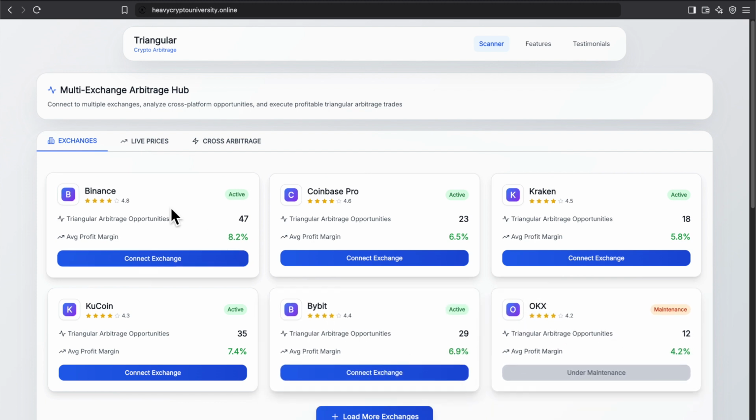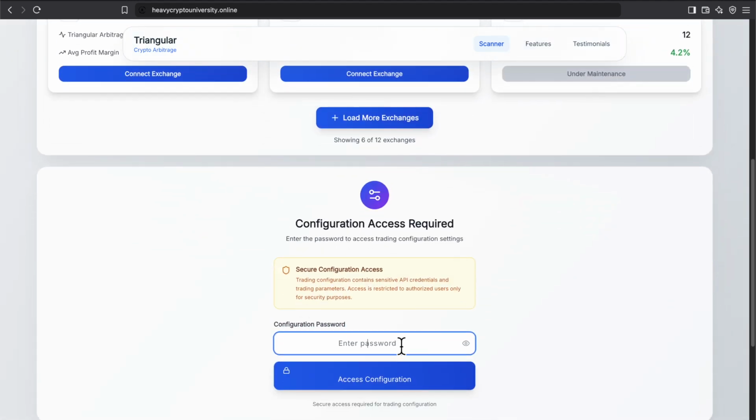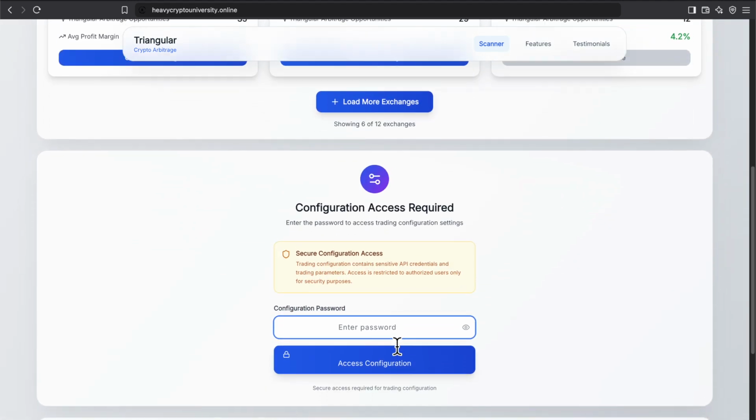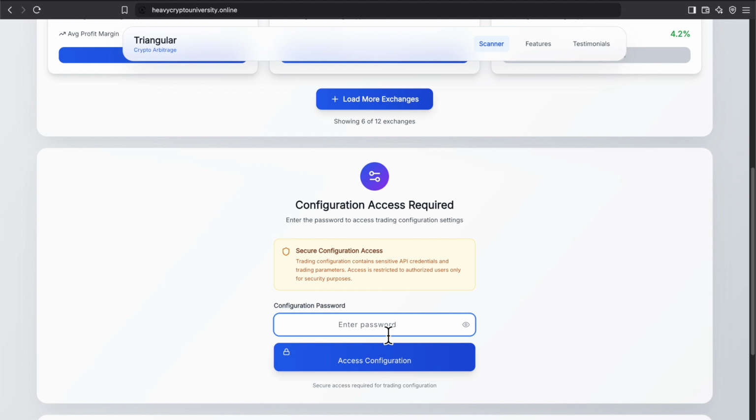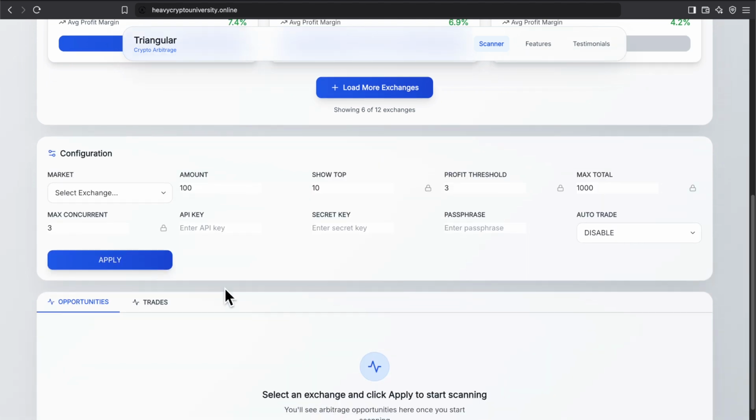It seems like there are a lot of triangular crypto opportunities on Binance, and we can simply connect our crypto exchange and it's just gonna do the rest, and this is automatic. And then right here we can also manually scan for opportunities. So I just have to put the password in.